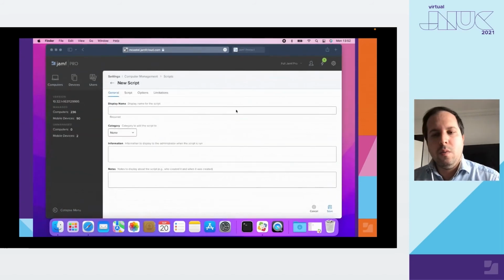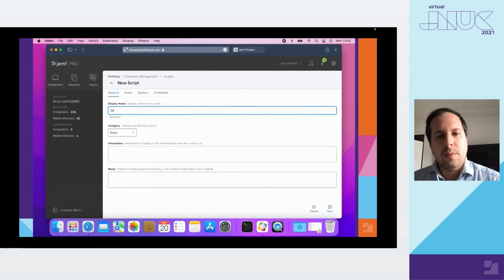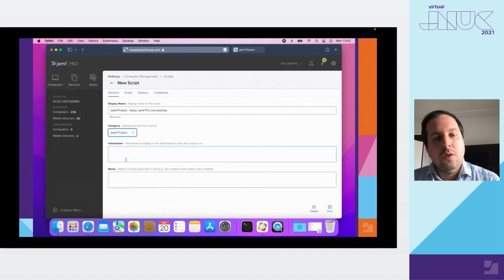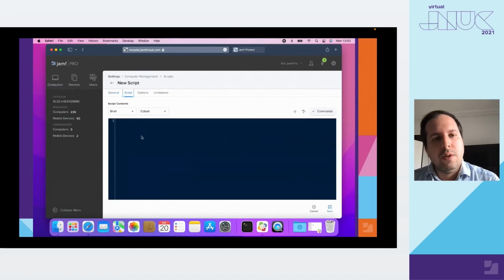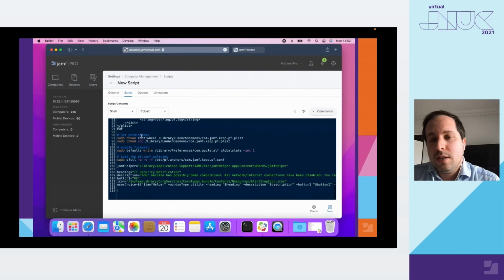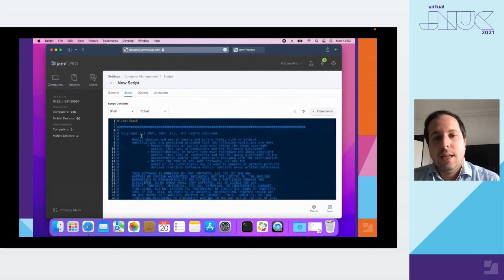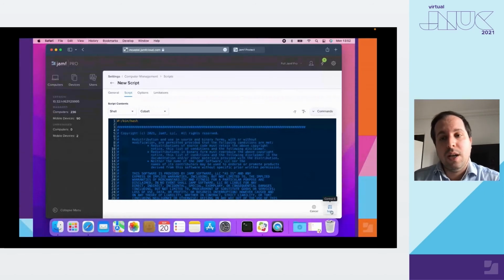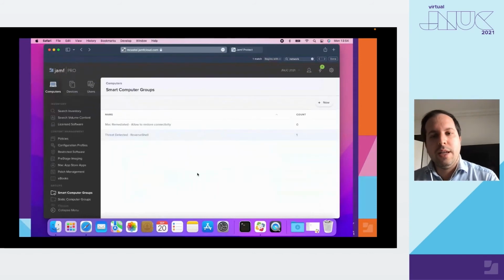In that second part, we go to the scripts and we create a new script. So what we are going to do is put a display name, whatever you want. At least it's going to be helpful for you to find it later. You can categorize it if you want. So I created one for Jamf Protect and simply copy and paste the script you've downloaded from GitHub. And we will also create one for the enable and one for the revert. And finally, we will connect all the dots.